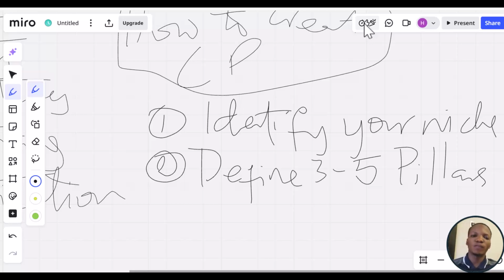So you have to figure out what your content pillars can be. Your content pillars can also be inspirational, tips, and maybe management or something like that. Figure out what your content pillars can be. Choose 3 to 5 of them and then go to step 3, which is validate.